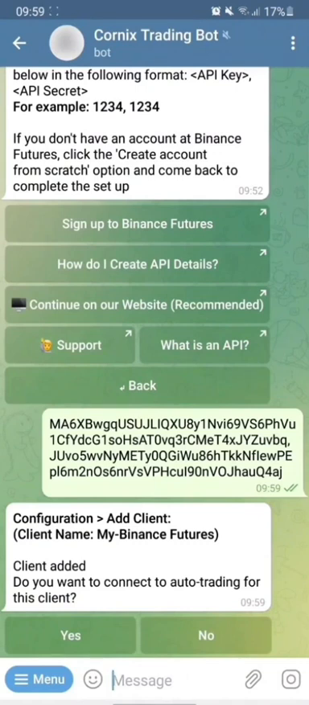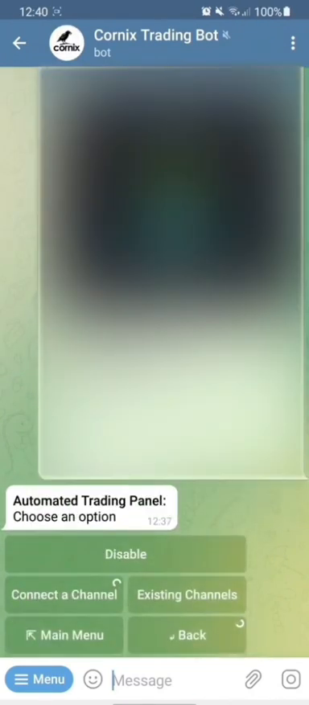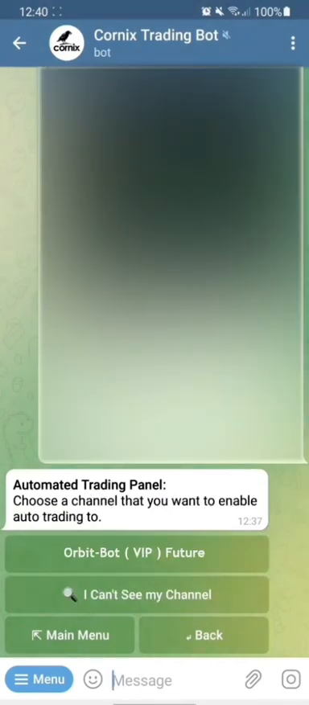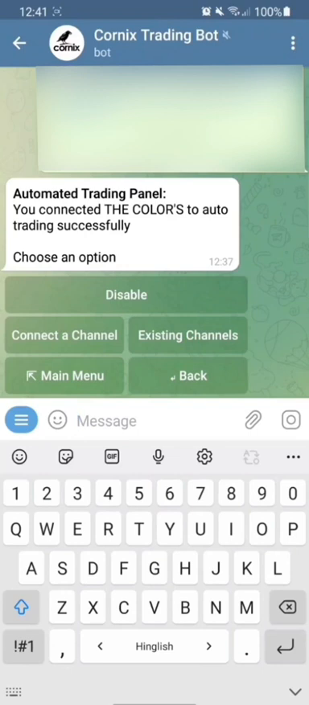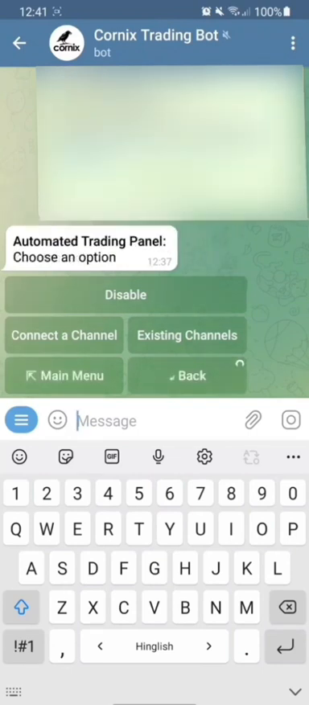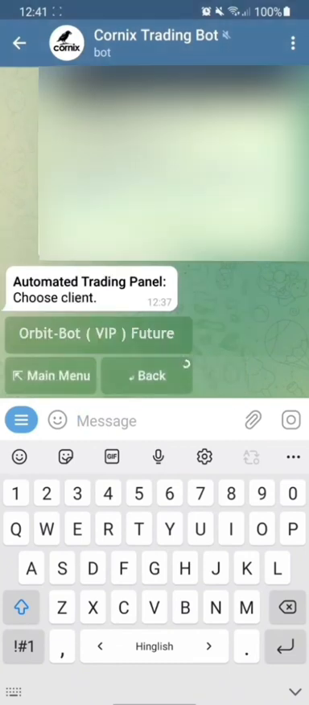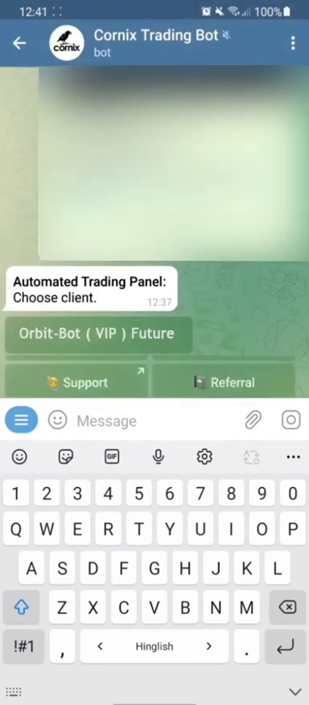Add the customer name as My Binance Futures, and then you need to select Yes. We need to connect to auto trading for this customer. Now we need to link the channel. Click on Connect Channel and you will see the OrbitBot channel. If you can't see it, just click on I can't see my channel. After that, the chat box will provide the channel name in uppercase letters. Enter the channel link. Now we have successfully linked the OrbitBot channel to our trading.